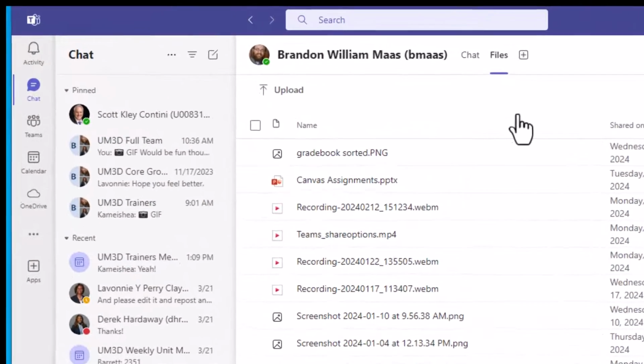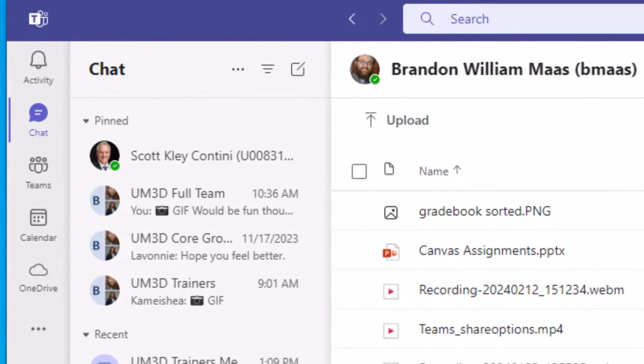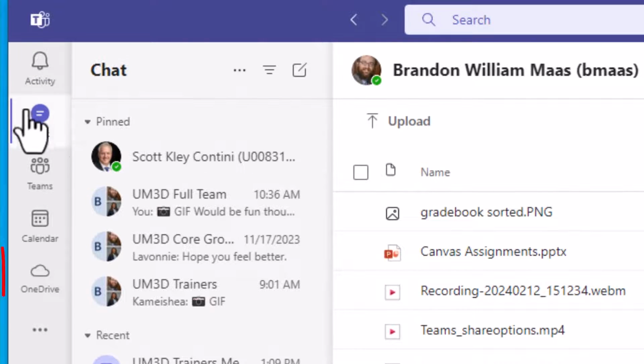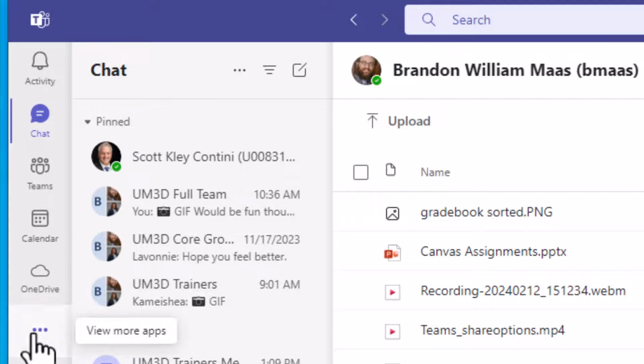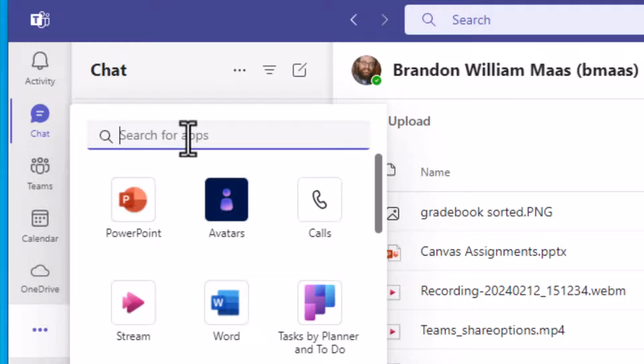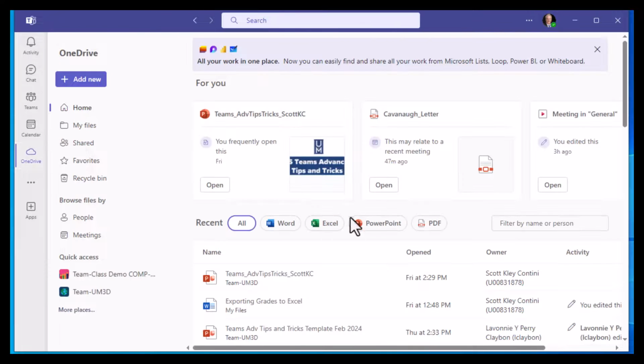There are even more ways to continue to share and upload files. One of them, going over to the left navigation bar, you may have an app called OneDrive. If you don't, you can click on the three-dot menu, open up the apps, search for OneDrive, and add it to your navigation window. And once you do, and you're signed in, you click on it, and it automatically opens up access to your OneDrive without having to leave the Teams app.